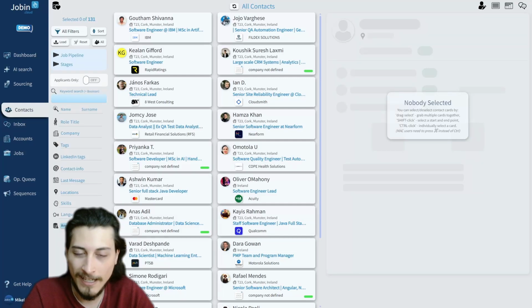Hello everyone, I'm here to announce that we finally released the Jobin.cloud Client Portal and evaluation scorecards. This is version 1, so as always, if you have any feedback, let us know in the comments or on the Discord community server. So let me give you a quick rundown on how it works.